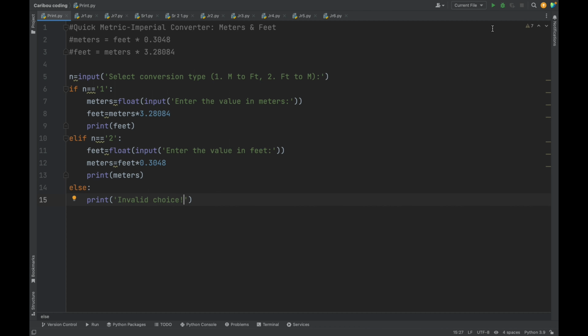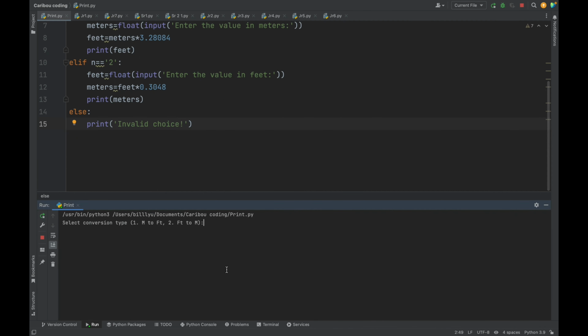So now let's run it. So let's first write 1 and then 2. So just print 6.56168.